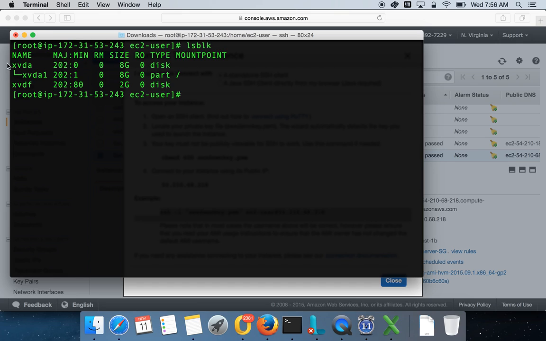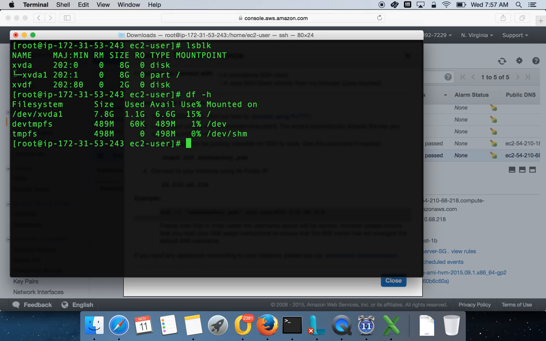So this is xvda, my original disk, and xvdf is my second disk. If I look at df -h, it is not mounted, not in use, because I just attached it from the backup. So you don't have to create a file system and mount. You can simply mount because the data exists. We created the volume from the backup snapshot, so we don't want to create a file system. We don't want to format the disk. If you do that, you will lose the data.